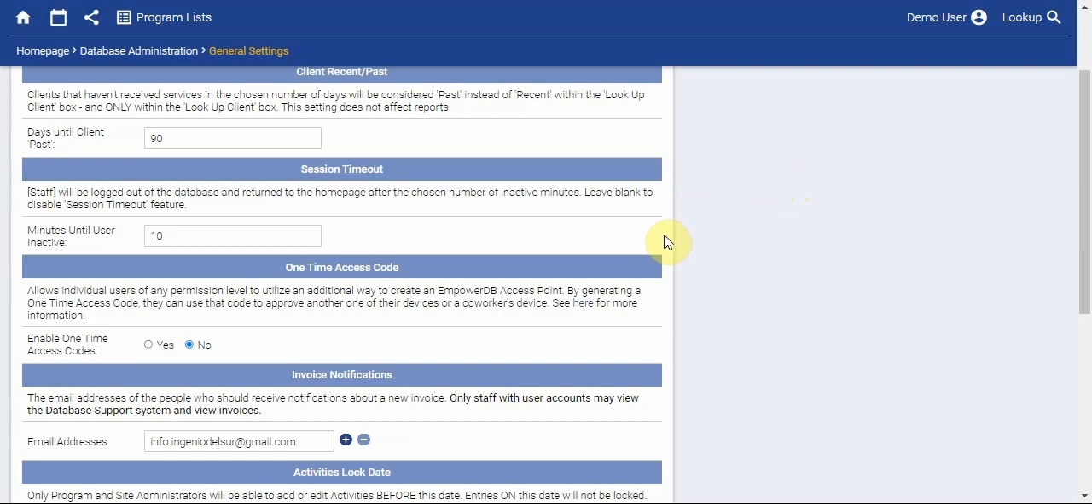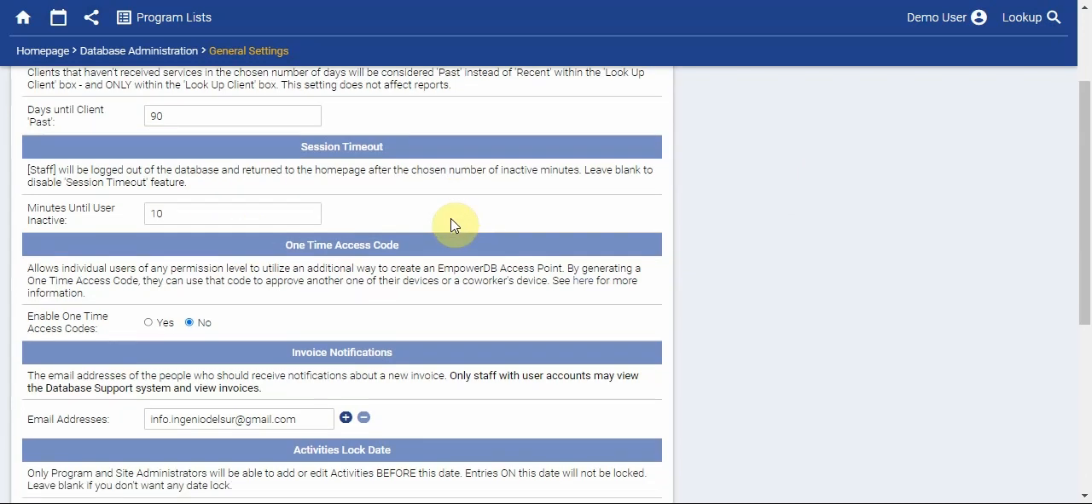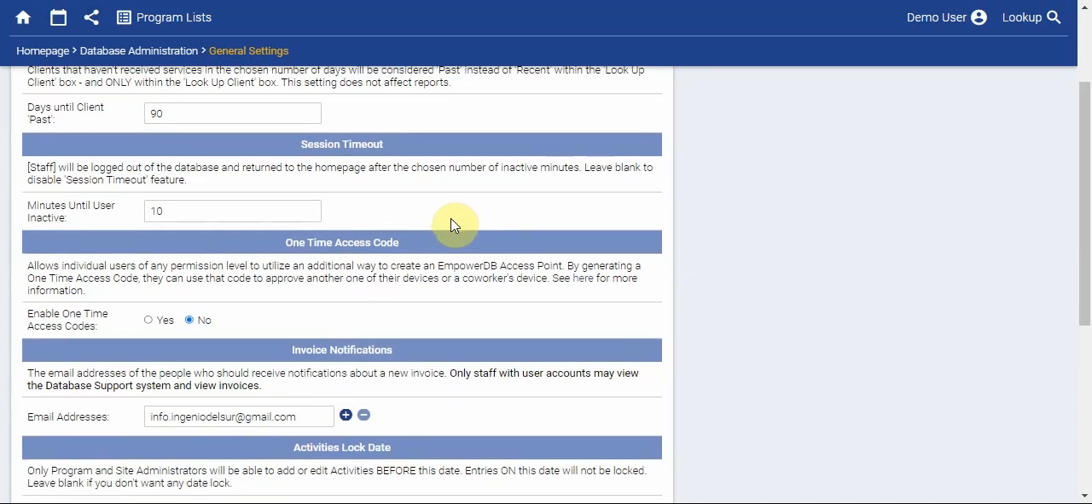Another important setting here is the session timeout. This is the number of minutes that will pass if someone is logged into the database on their computer, but they're not actively using it, until they are logged out automatically. Here it's set to 10 minutes. You can decide what will be the most appropriate setting for your organisation.